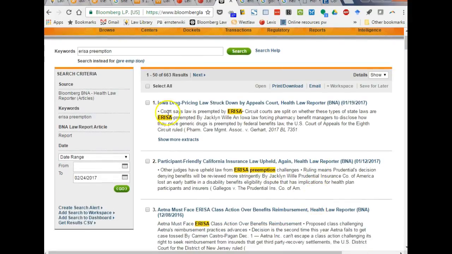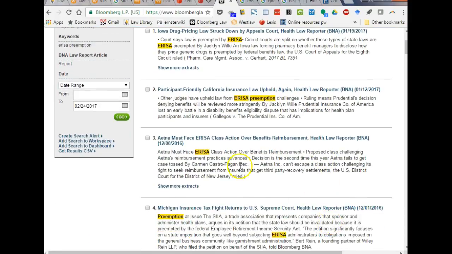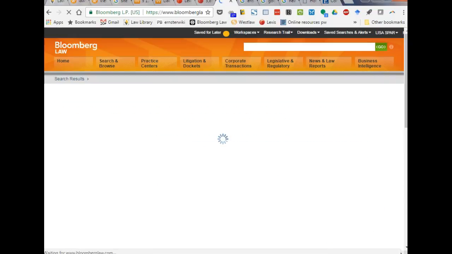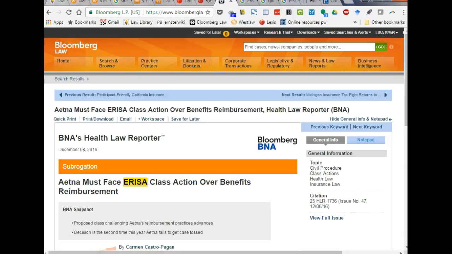And it's scrolling down. Iowa drug pricing, not all that interesting. Aetna must face ERISA class action over benefits reimbursement, maybe. So, no guarantee you'll always find something relevant. Unfortunately, that's not the case. But this is what BNA looks like and can be very useful. We'll be looking at other aspects of BNA in a little while. But right now, I think it's time to do another workshop.